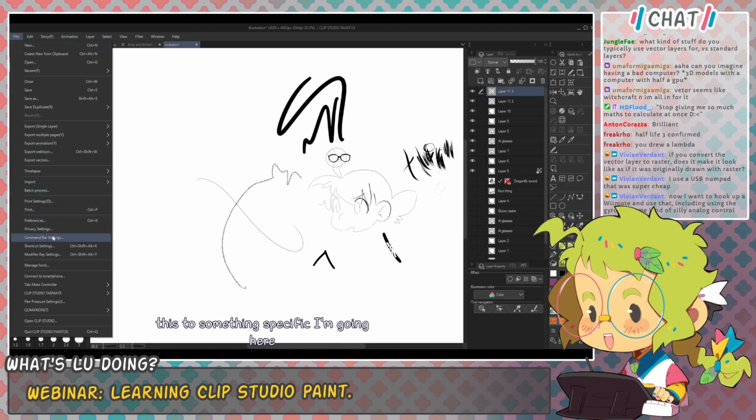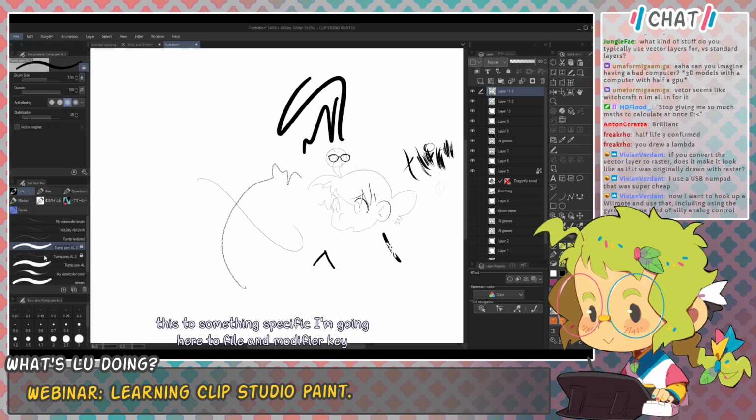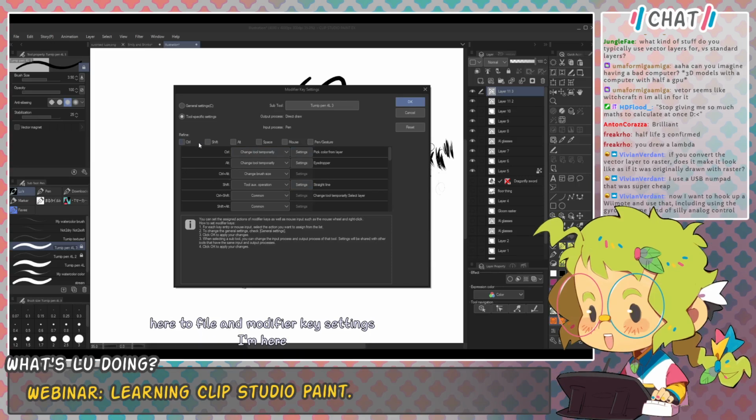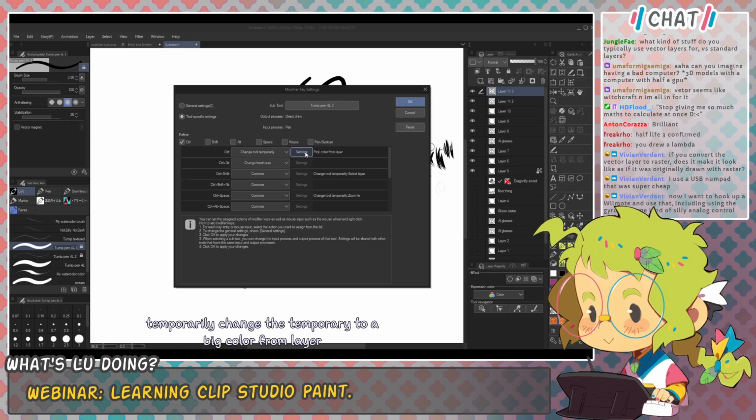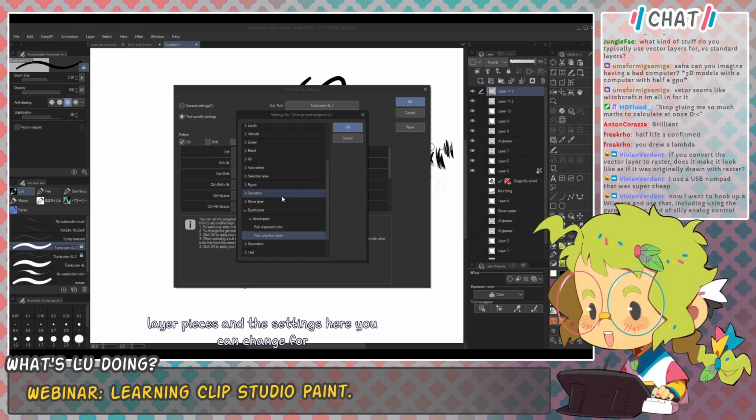Going here to File, Modifier Key Settings. And here you can choose, for example, if you press Control while using that pen, then it becomes something else temporarily. It doesn't change entirely, like pressing the E. You are with the V using the brush, and you press the E, and it becomes an eraser, but it doesn't go back to the brush. This one here modifies the tools temporarily. Change the temporarily to pick color from layer, it says.